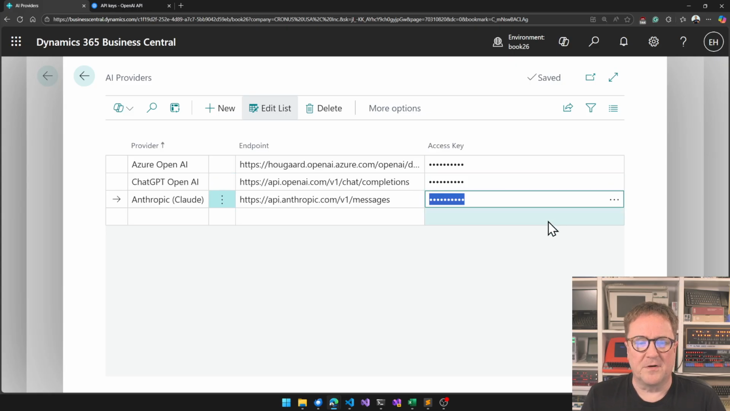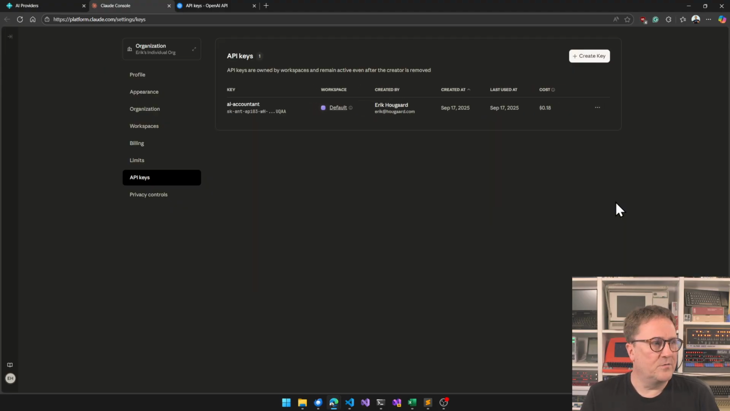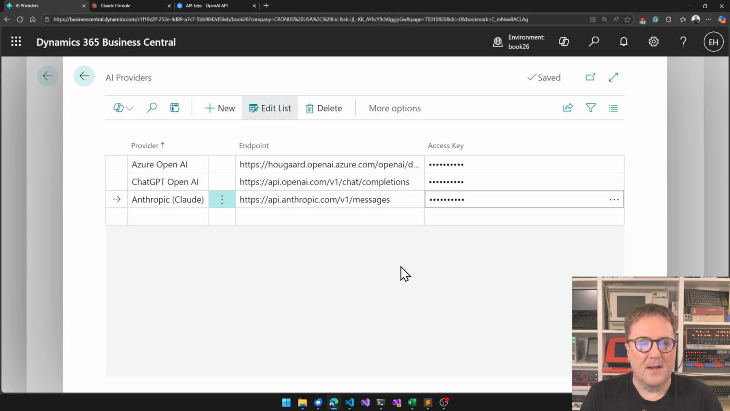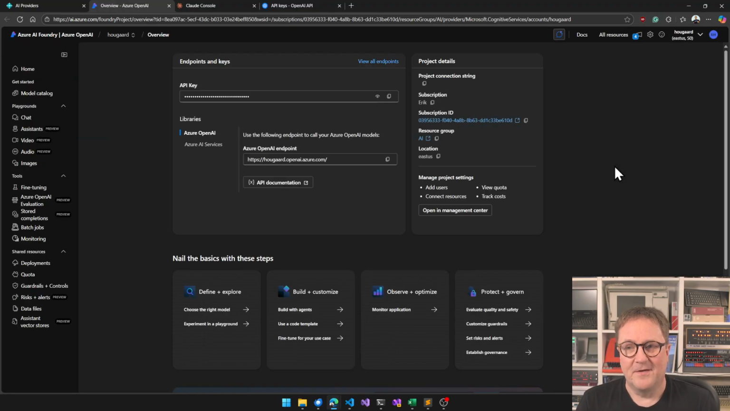Same thing goes for Anthropic. You hit the assist edit, it will take you to the Anthropic API key section. If you're not signed in with Anthropic, you will go to the login page and you'll be able to sign in and get going. Here you can do a create new key, and with that you pop that into this one.